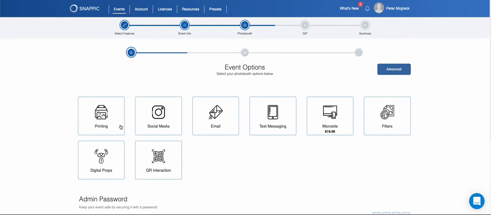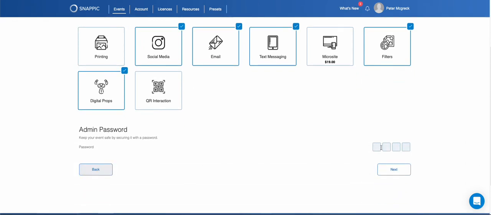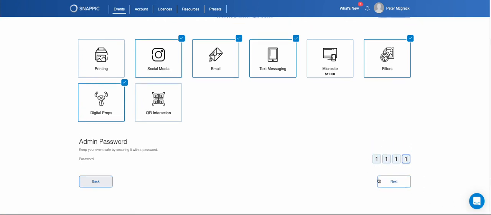From here, we can go to printing if you have a printer set up, social media, which I'll click just to show what it is, email, text messaging. Microsite is kind of nice. That creates an online gallery for people if you want to play with that. There's filters, digital props, QR or interaction. I've never really played with that. I know some people do. I don't. I just throw some ones in there for the admin password.